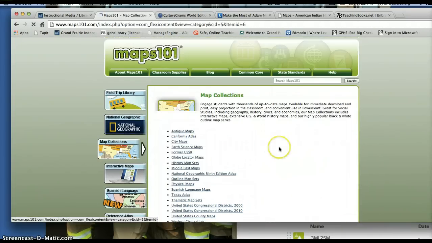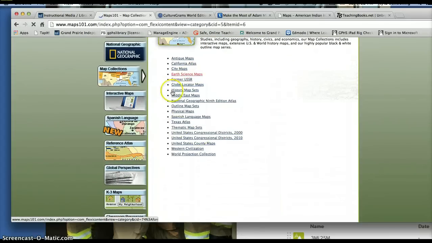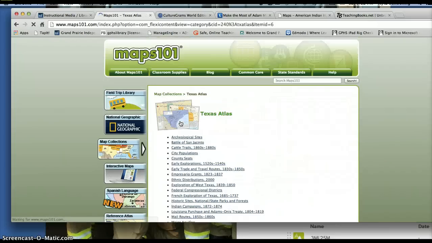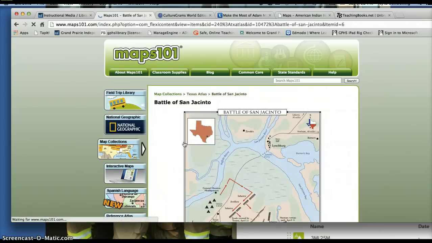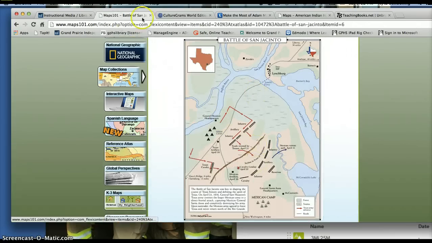If you need a good blank map, there are all kinds of maps available here. Here's a Texas Atlas, for instance. And then that's divided down further into, say, the Battle of San Jacinto. Just to give you a look at what this looks like. So tons of maps available here.